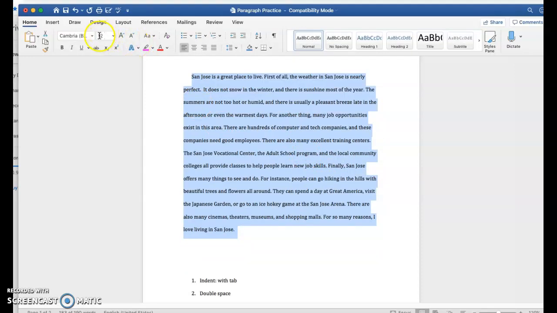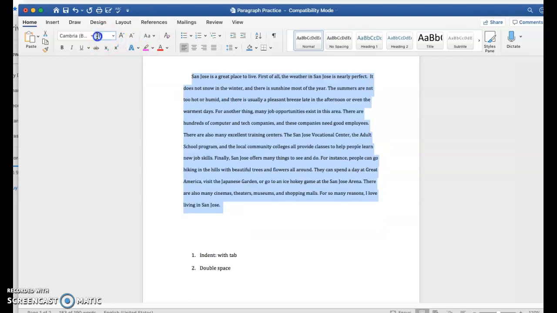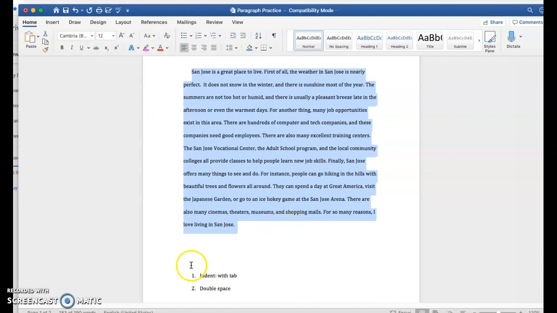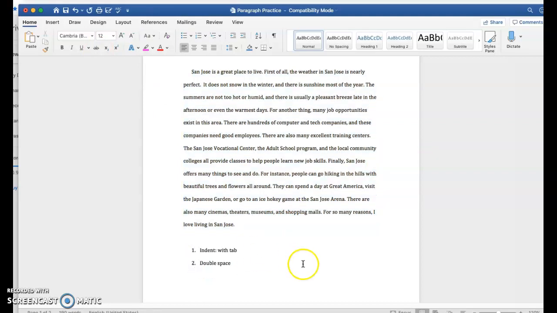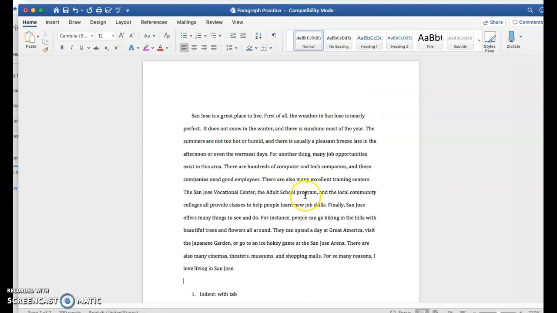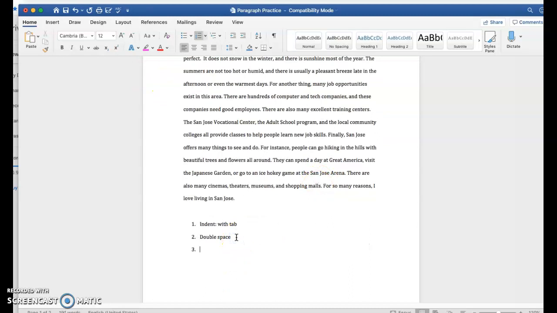Now notice that the size here is 12. That is good. Sometimes the automatic size is 11, and then you have to come here and change 12. Okay? What else is wrong with my paragraph? It looks pretty good, but the main problem is up here, no title and no heading. So number 3, I need a title, and number 4, I need a heading.